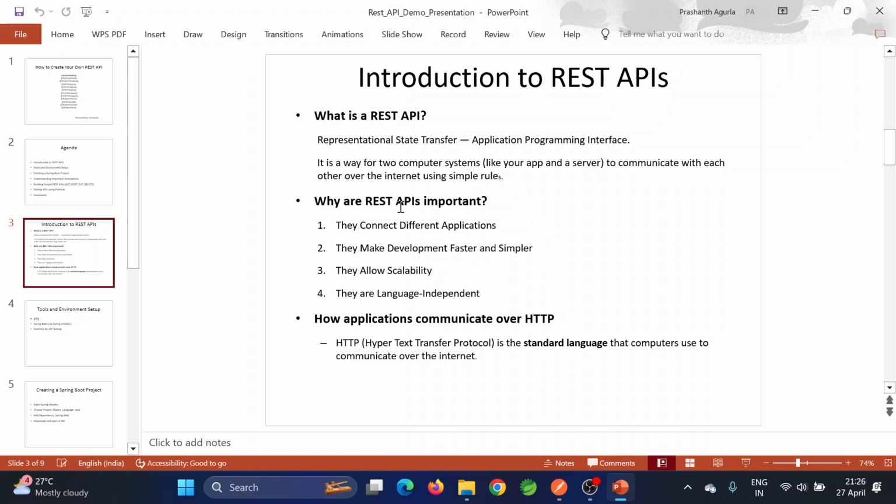And why is the REST API important? They're important because they connect different applications, they make development faster and simpler, they allow scalability, and they are language independent. And let's see how applications communicate over HTTP. What is HTTP? HTTP stands for Hypertext Transfer Protocol. It's a standard language that computers use to communicate over the internet.